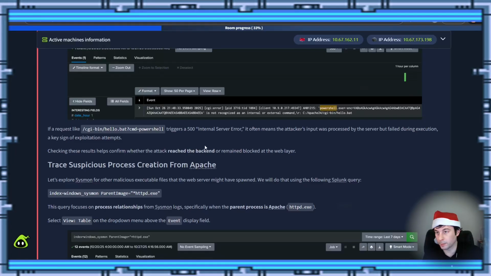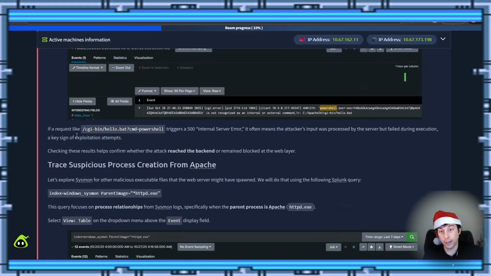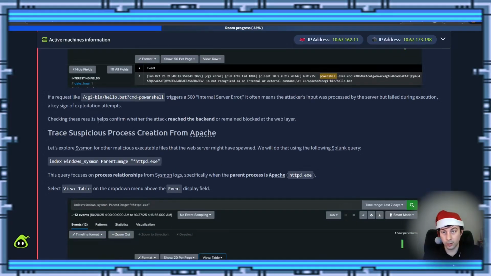And what else we got? If a request like CGI-bin hello.bat seems to have triggered a 500 internal server error, it means the attacker input was processed by the server but failed during execution, a key sign of exploitation attempts. Checking these results helps confirm whether the attack has reached the backend or remained blocked at the web layer.